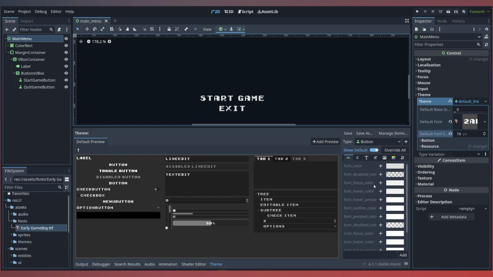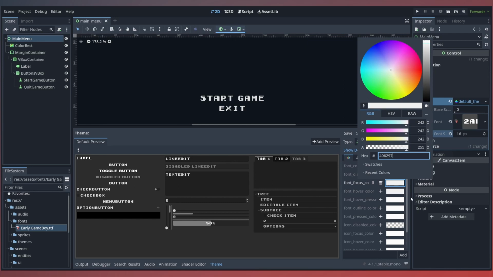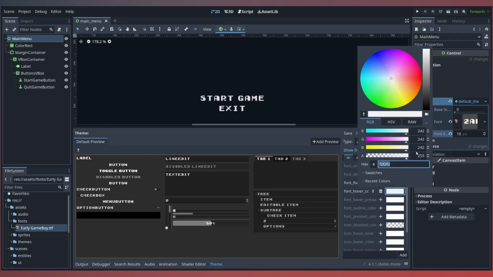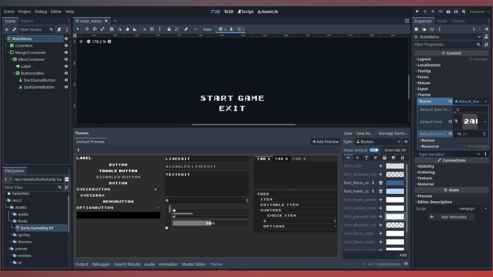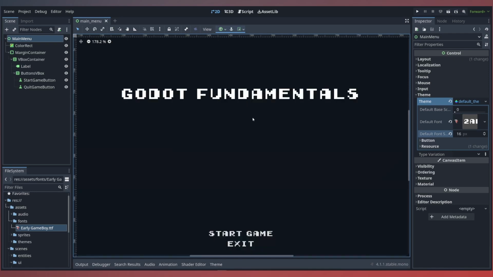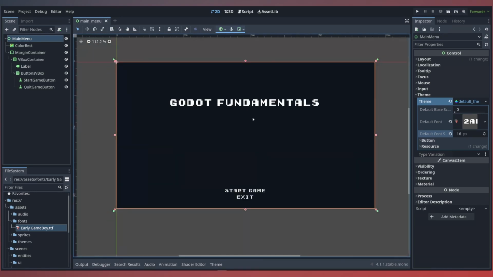Next, for our colors, we'll be modifying the focus color so that when we've set our focus based on those focus groups, we can see the highlight color change. We'll do the same thing for our hover color, and lastly for when our button is pressed. And you can see inside the preview window for our theme editor, we can see the behavior of our buttons on the left. This is a very simple theme that we've set up, but it should work for now. And if we look at our main menu, it should look something like this.